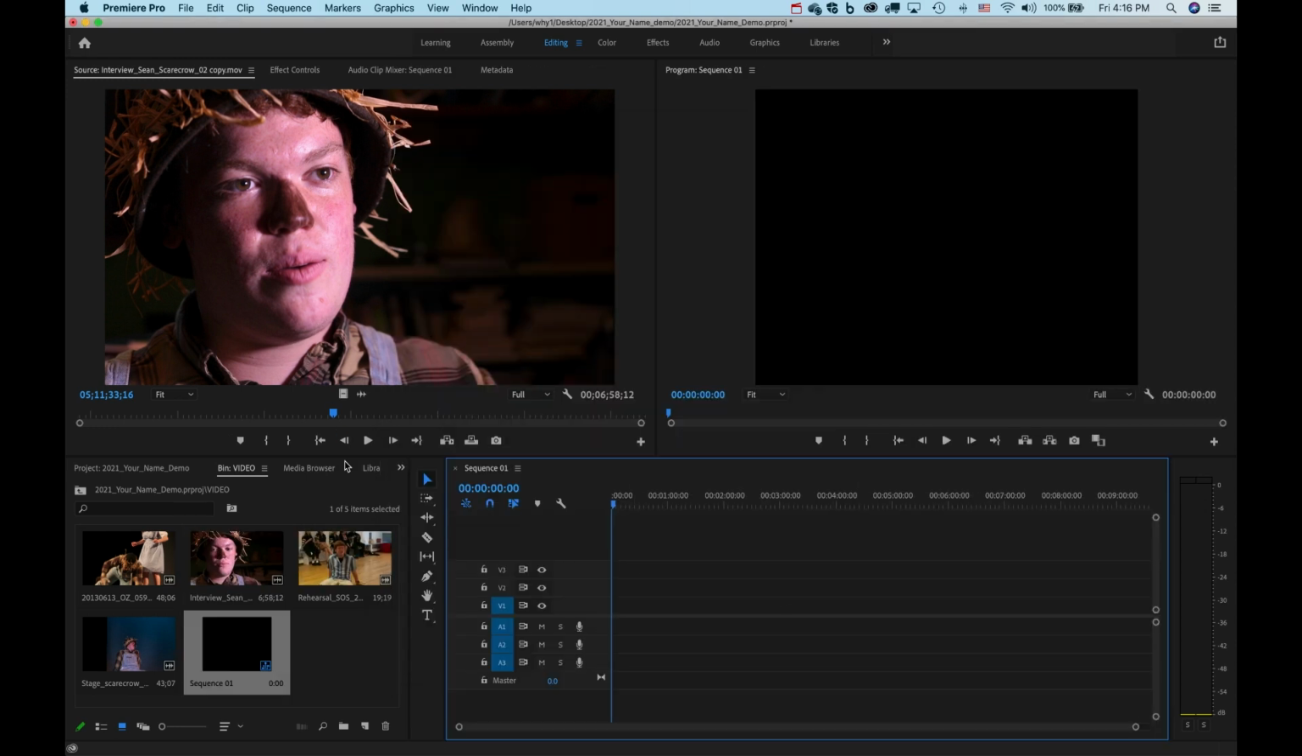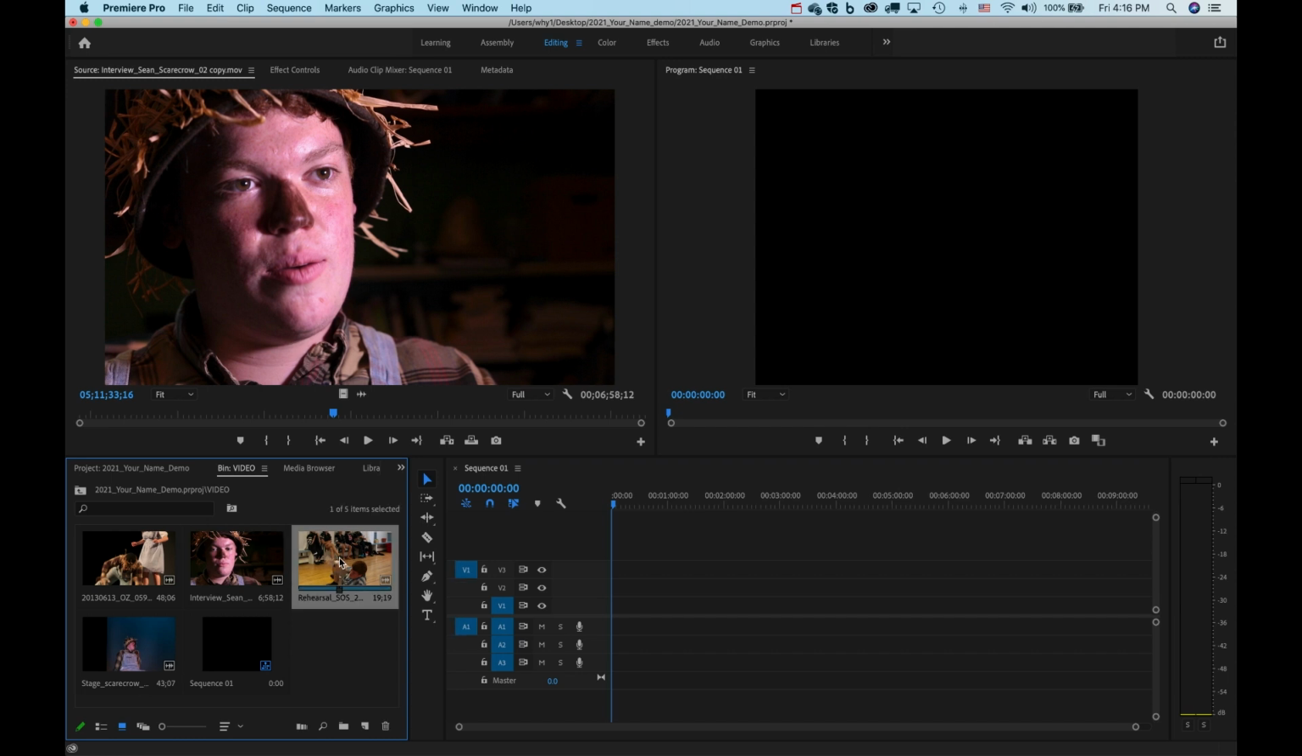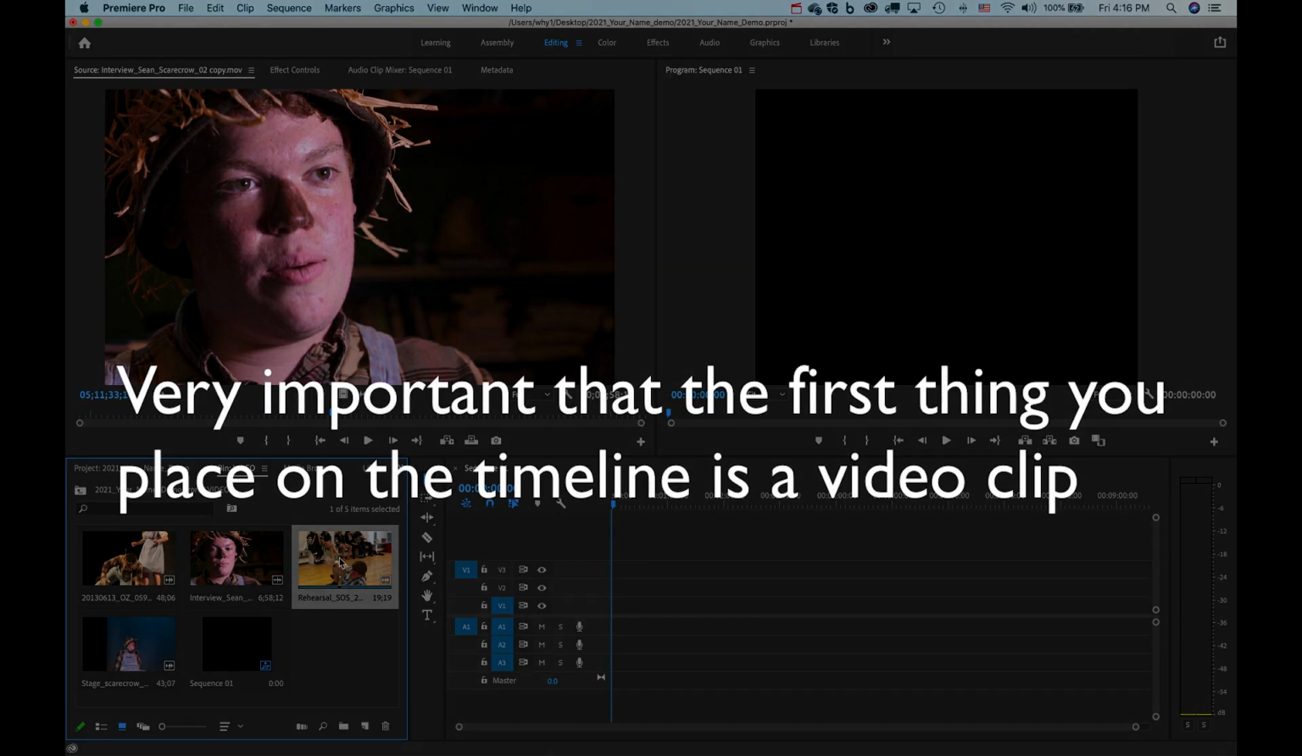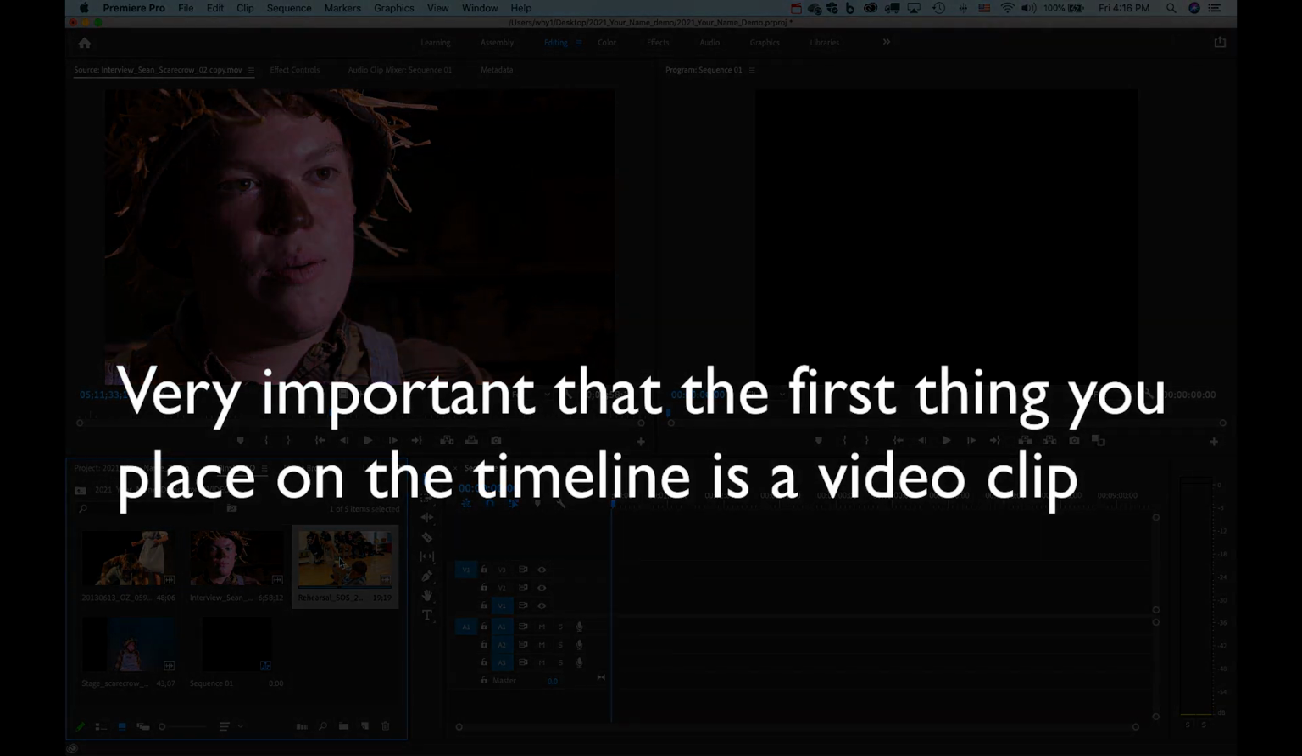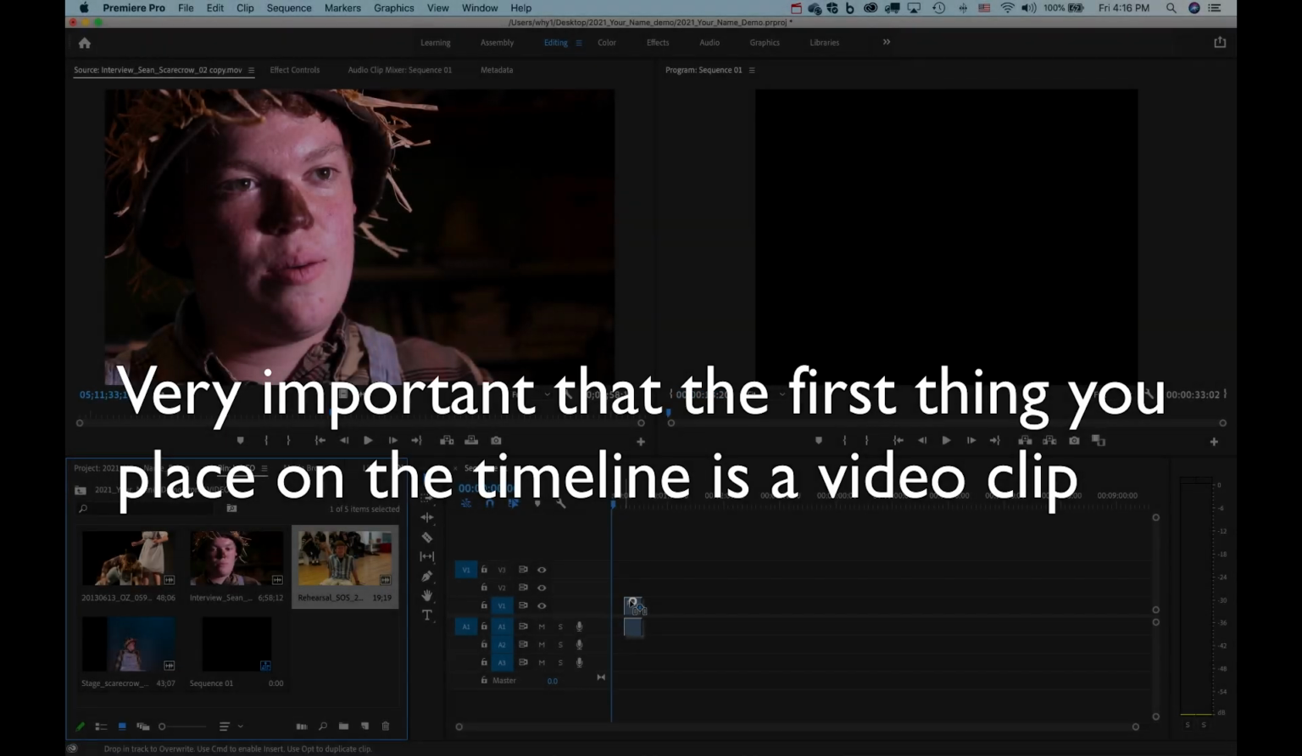The safest way to do this, and it's extremely important you do it first thing, is that you grab a piece of video. It can't be audio, it can't be still photos. It should be video off of your primary camera, if by some chance you shot with more than one camera. The video that you want your finished video to look like. And you drag that out onto the timeline.